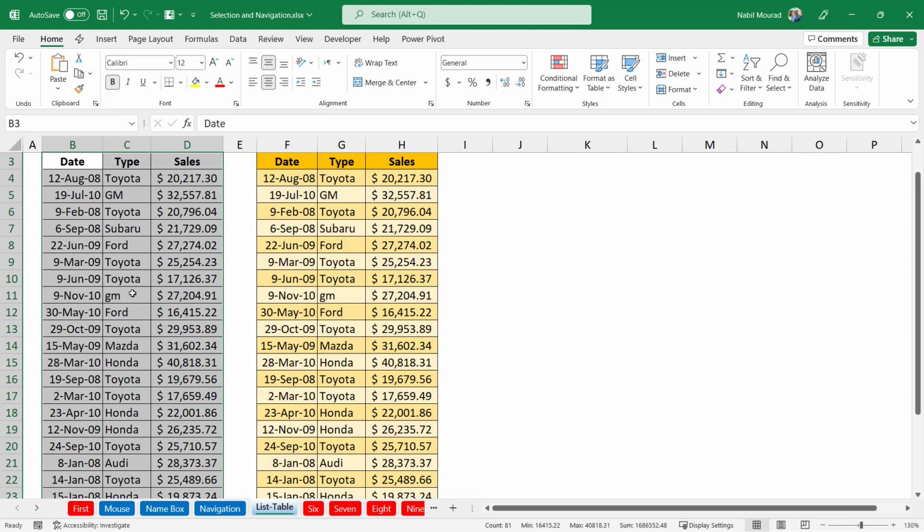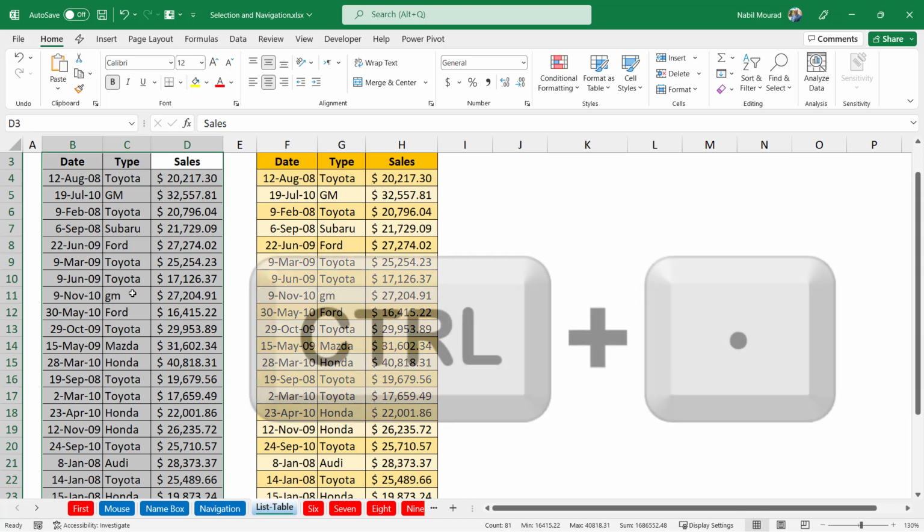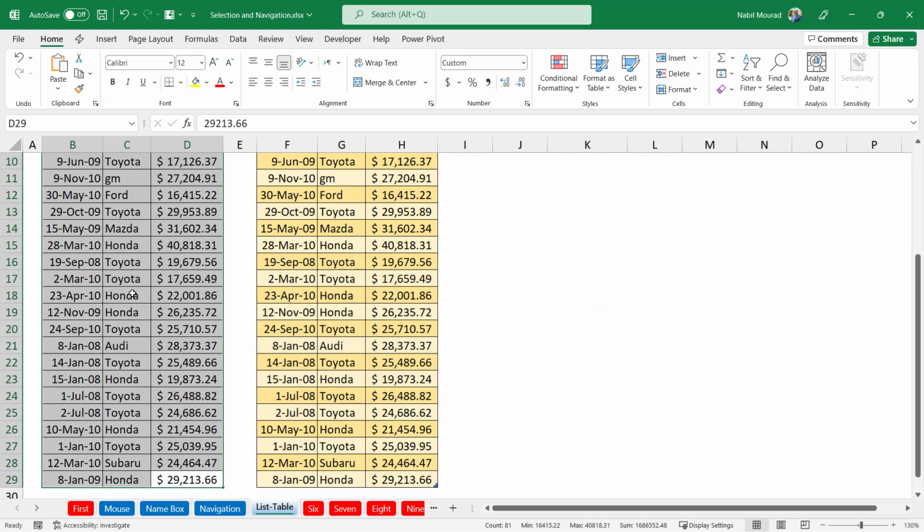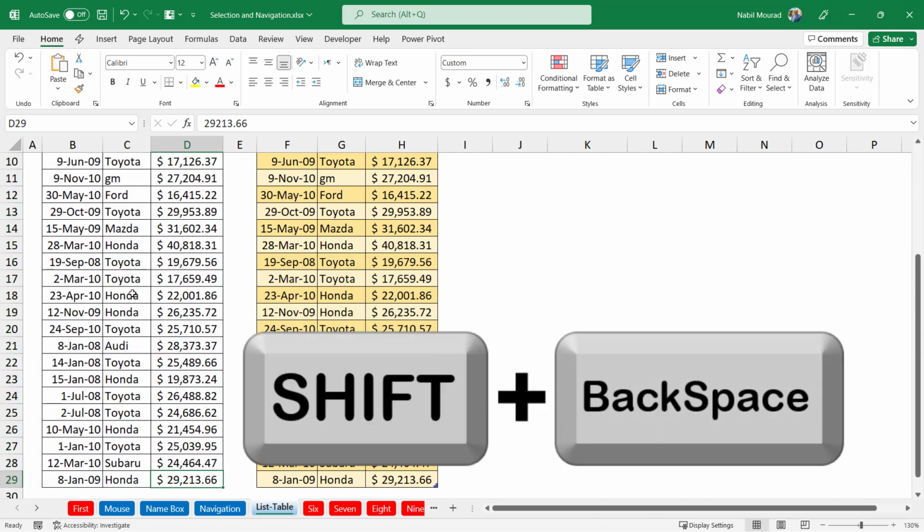So if I combine it with the other shortcut for shrinking, then I'm going to move from the upper left corner where I am right now to the opposite corner, the lower right corner. So I hit Control period twice, and now I want to shrink my selection, Shift backspace.